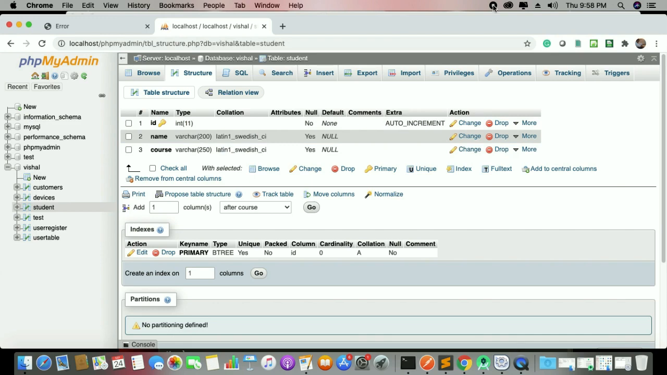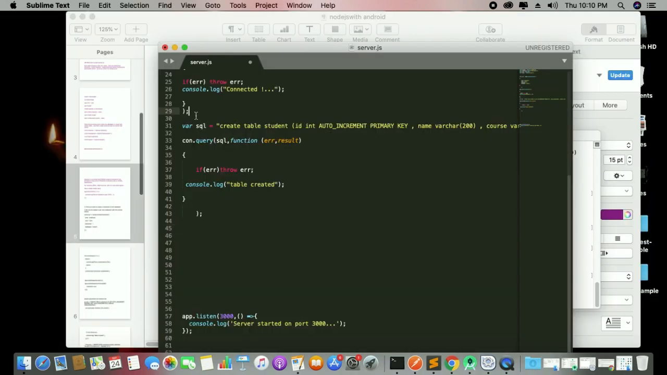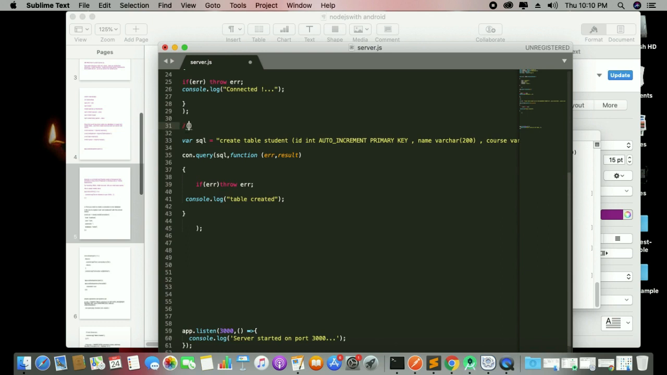Now we have to go for APIs, how you can make get or post APIs with this. So once you create the table here, there is no need of this, just hide this code. Now we have to go for our APIs. So first we start with the get API.